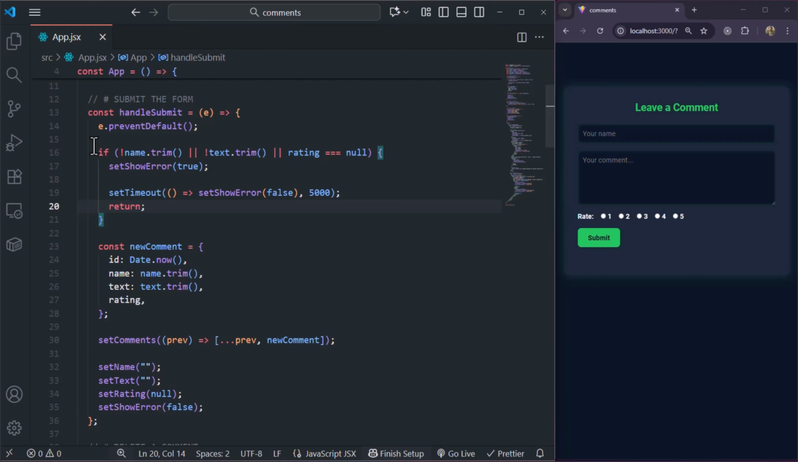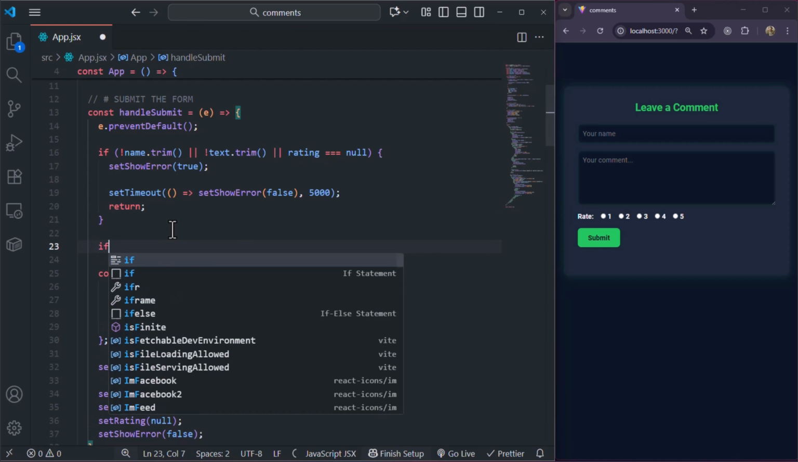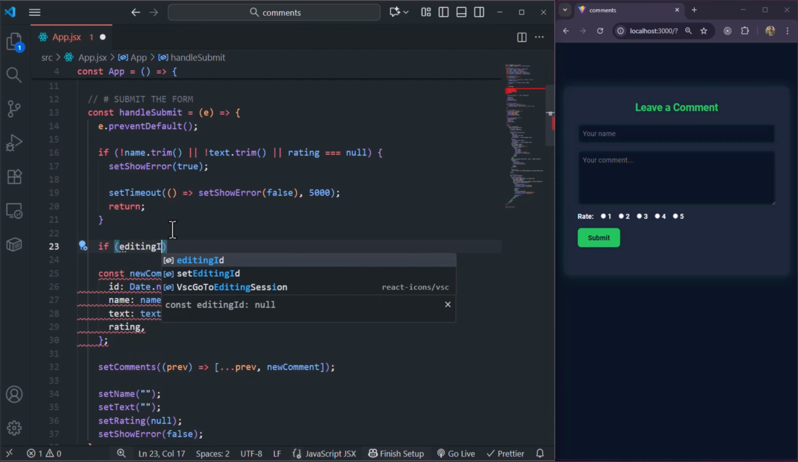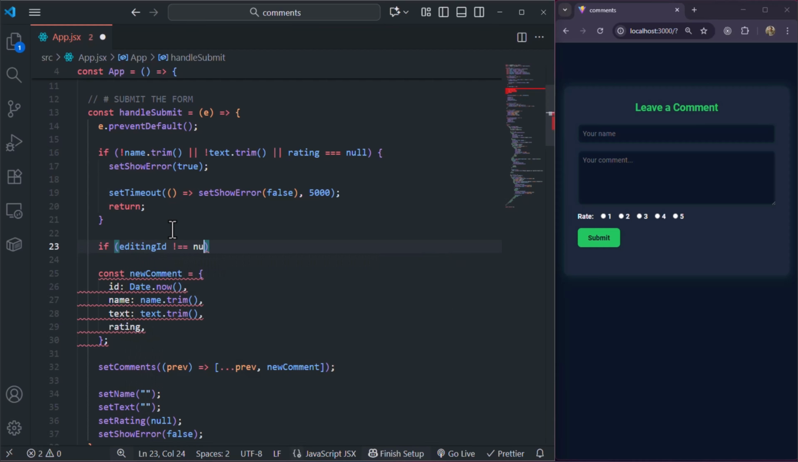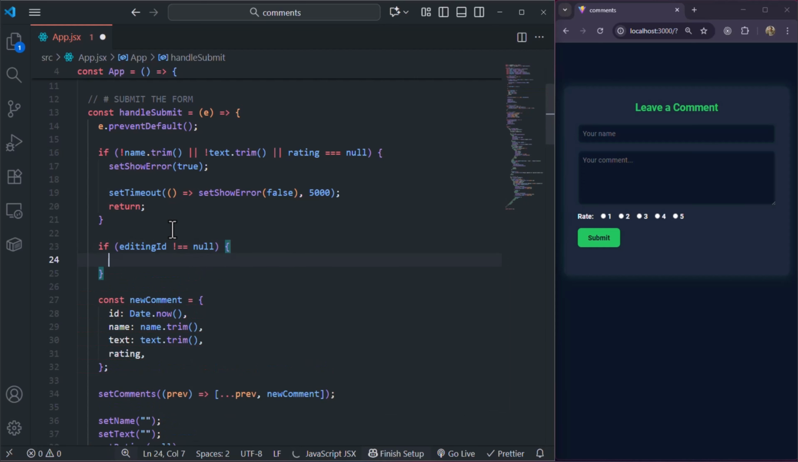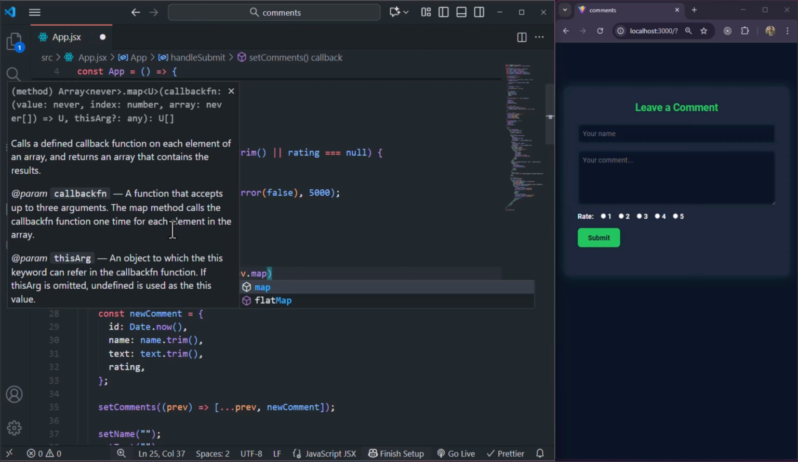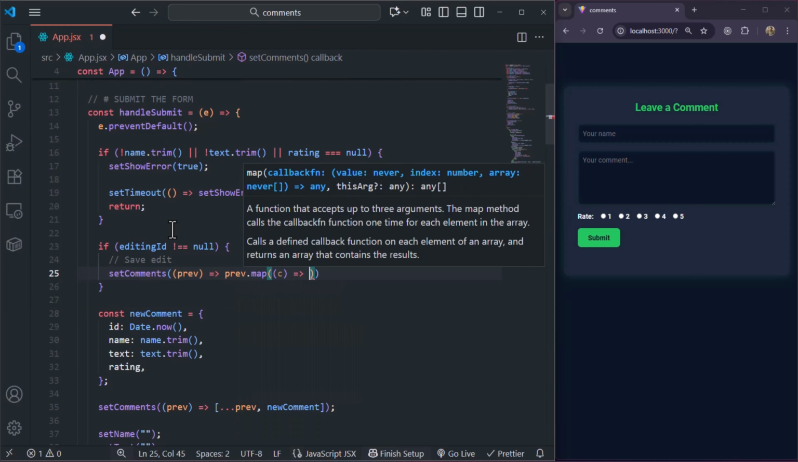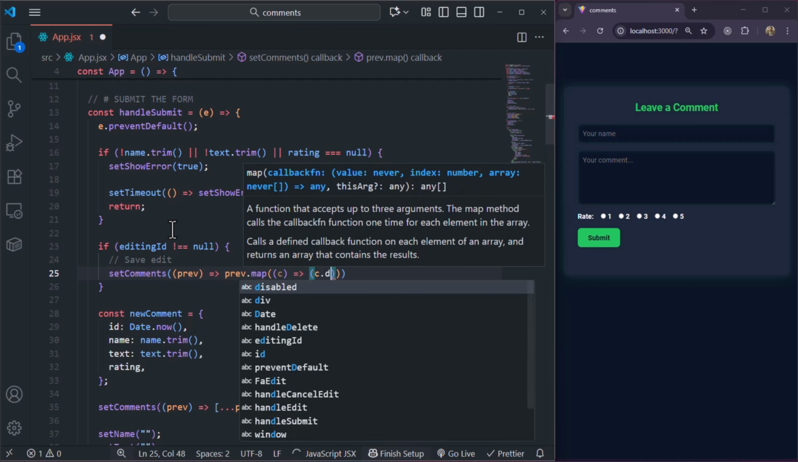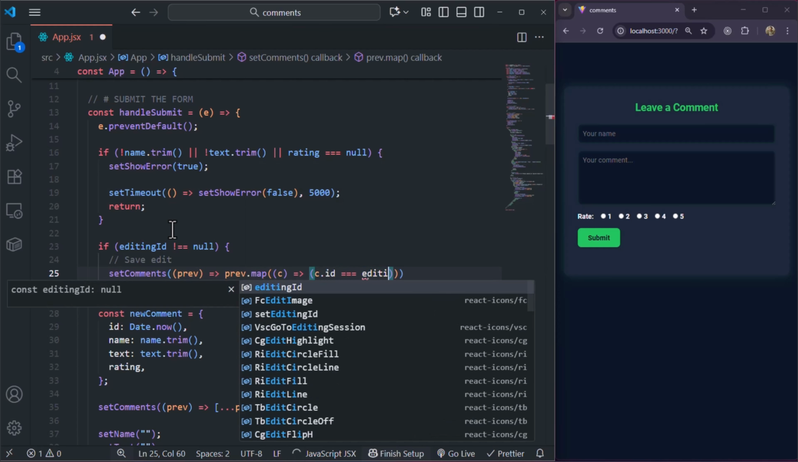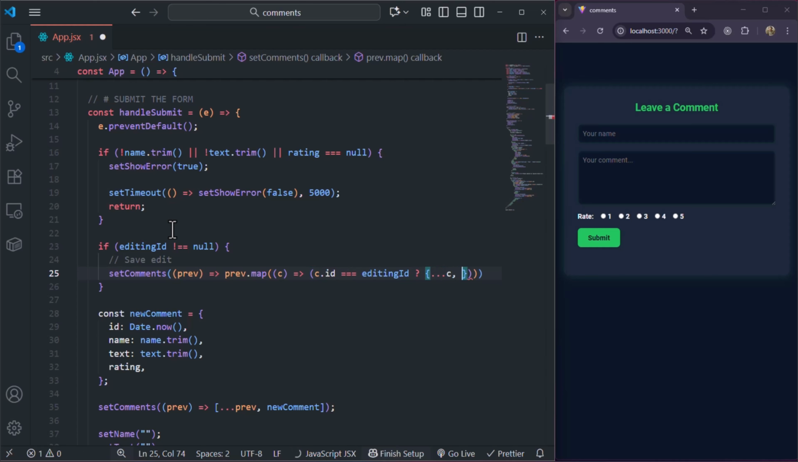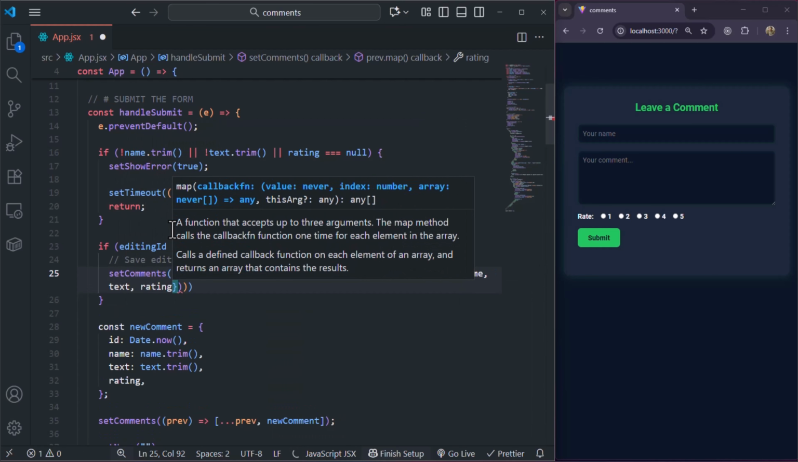That's it. So in the handleSubmit, right under the first if statement where we checked for empty inputs, we write another if statement. If the editingID is not null, meaning there is an editingID, you must save the edit, not post a new comment. So setComments, prev.map, and inside that we put c as the comment actually. So we say comment.id. If the comment.id is equal to editingID, then you need to update the comment, and name, text, and rating are the values that we want to pass.